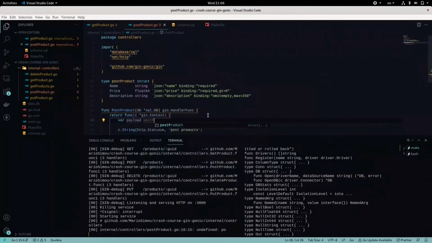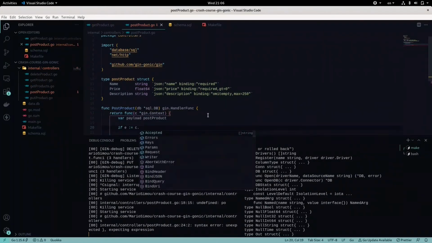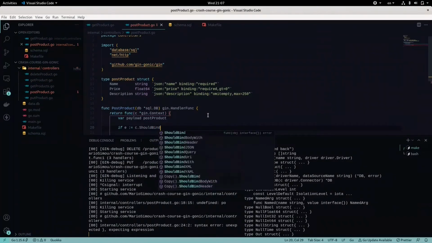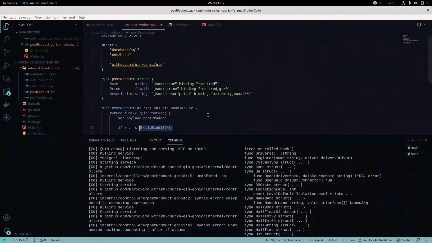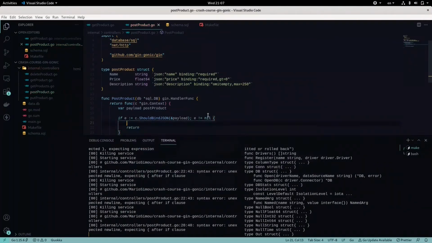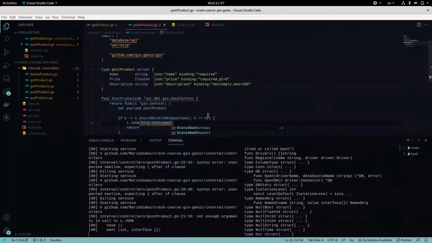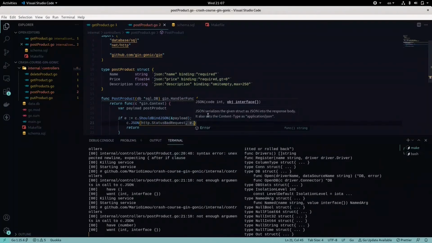And what we need to do now is to set a product. So I will call it payload post product, and I will be checking using the should bind JSON. So as we said, it will bind the payloads coming from our request into the payloads struct over there, and we need to pass a pointer of the payload, and if there is an error, then we want to return a response, and in that case it will be a bad request, so a 400 status code, and we need to return the error as well.